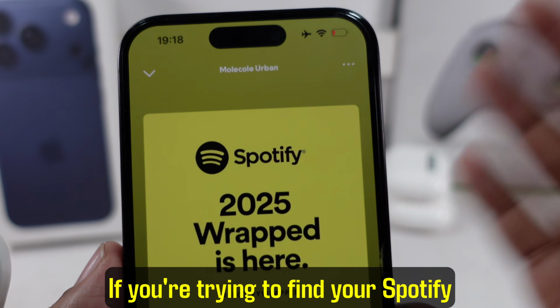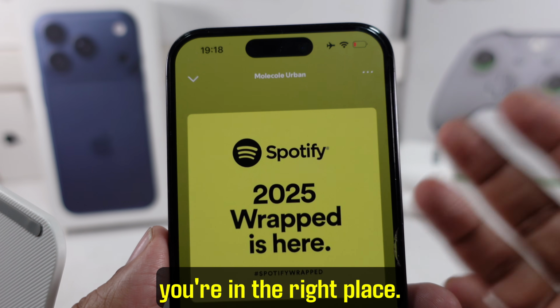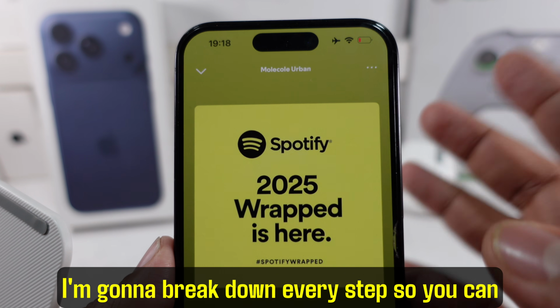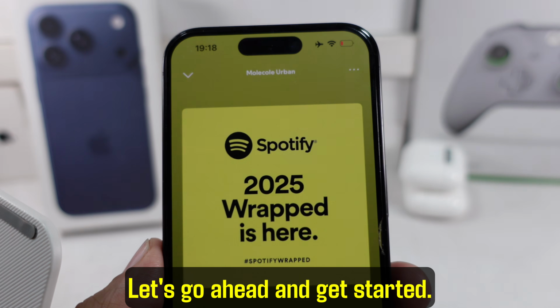If you're trying to find your Spotify Wrapped 2025 and it's not showing up, you're in the right place. I'm going to break down every step so you can see it right here without any confusion. Let's go ahead and get started.